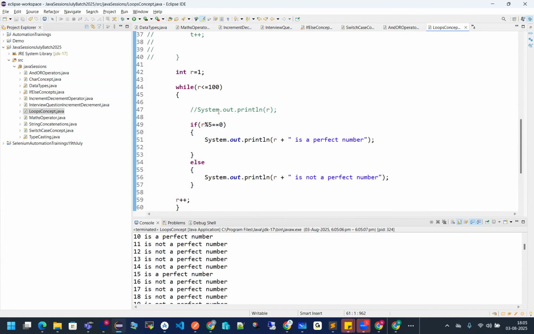Can you write the same thing for even and odd numbers? We can write. Since we all know that even numbers are completely divisible by 2, I'll just write "is an even number." Okay. What about else? "Is not an even number." Will this work? Yes, this code logic will work for everything based on my requirement.